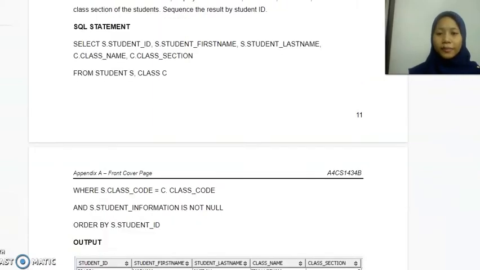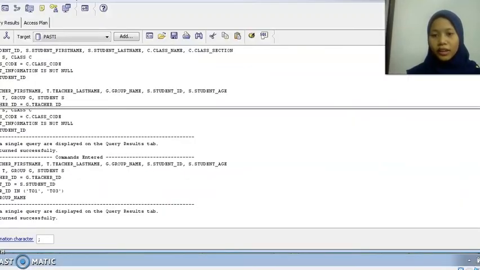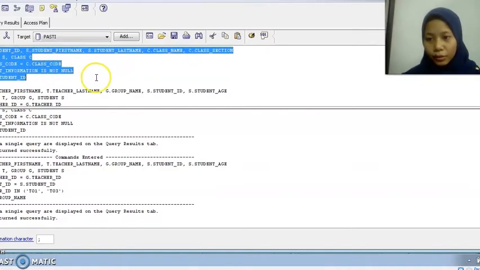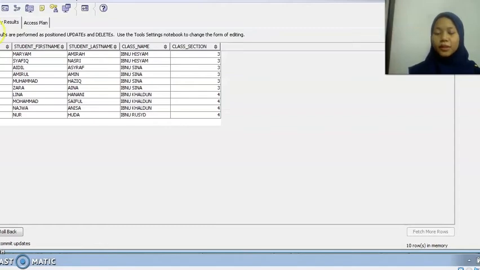Okay, and as the student information is not null, okay, order by. The question says to sequence the result by student ID. That's why we order by s.student ID. Okay, that's all the SQL, and then we are going to run it in DB2. Okay, this is the SQL. Okay, we are going to run. So this is the output for the question: student ID, student first name, student last name, class name, and class section. Okay, three attributes from table student and 2 attributes from table class.